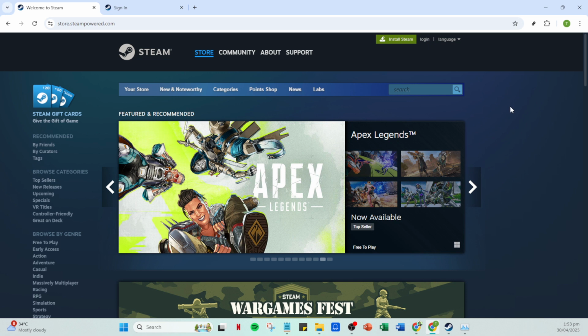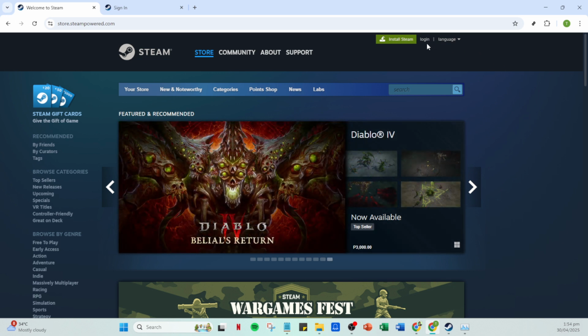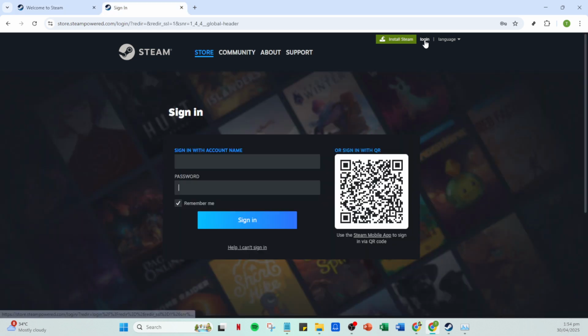First, let's begin by opening your Steam application. If you're not already signed in, click on the login button. You'll need to enter your account name and password. Once you've done that, go ahead and click on Sign In. This will take you to your Steam homepage.